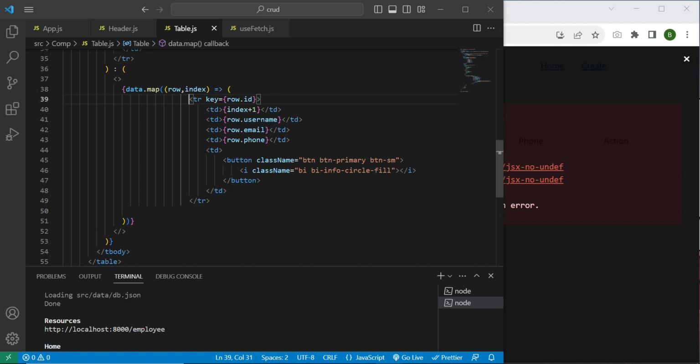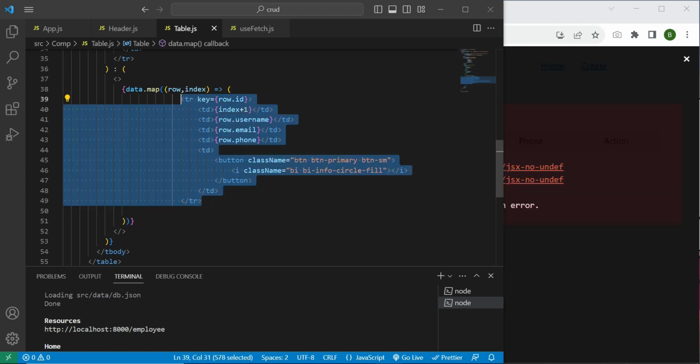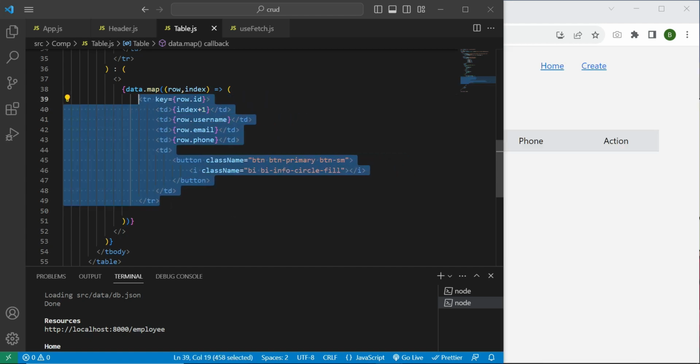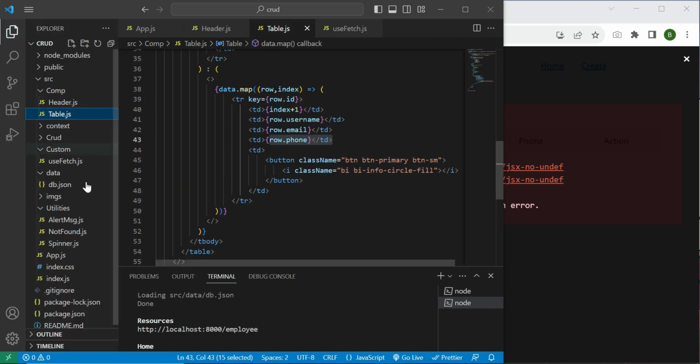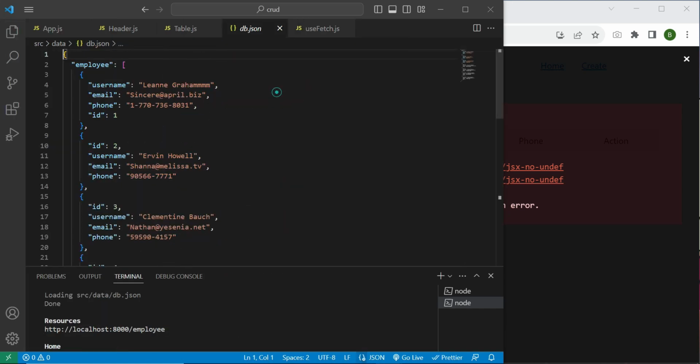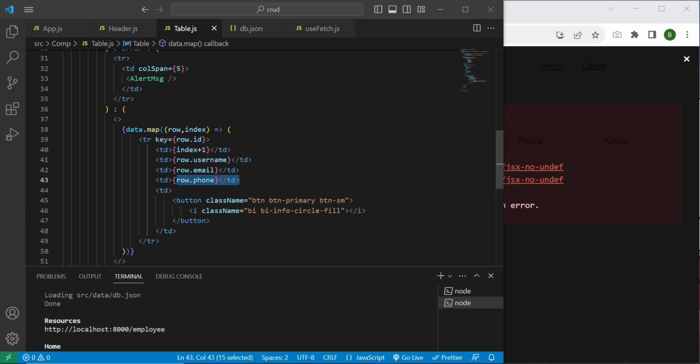So I have a tr with, of course, the key prop, because every time we make a loop inside of React we need to send a key prop. We have the index, the row username, email, phone. Why? Because they are coming from this fake database. We have the properties of username, email, phone, and ID. And these properties we are using inside of our table component.